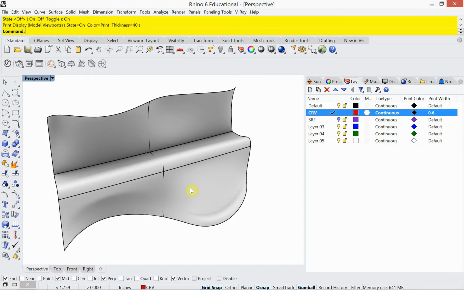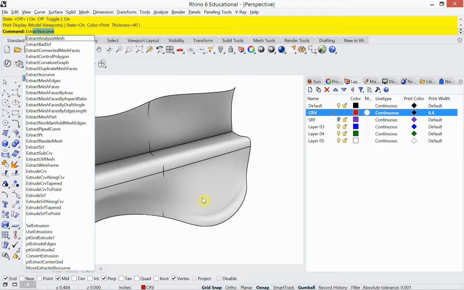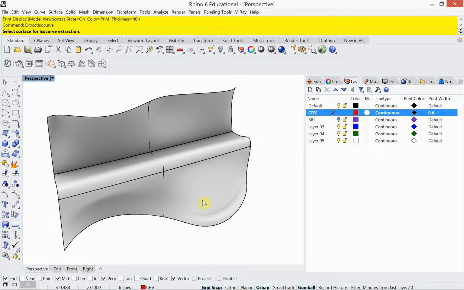Okay, so now if I wanted some isocurve lines, like more lines to show the curvature of this, I can use the command extract isocurve. Select the surface I want to extract from. It has the direction, whether it's the V or the U. So here's some V. I'm just moving my cursor. Let me turn off the grid snaps or any snaps.